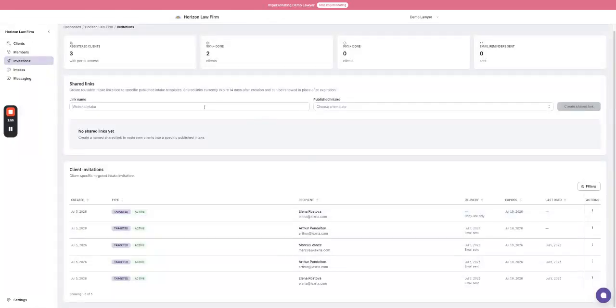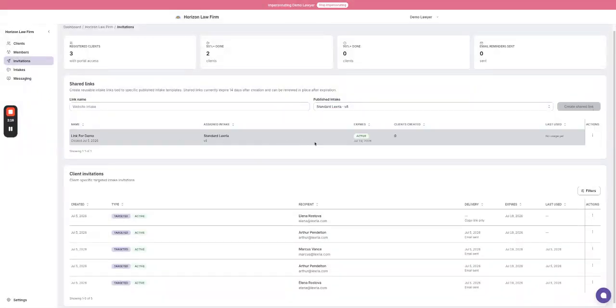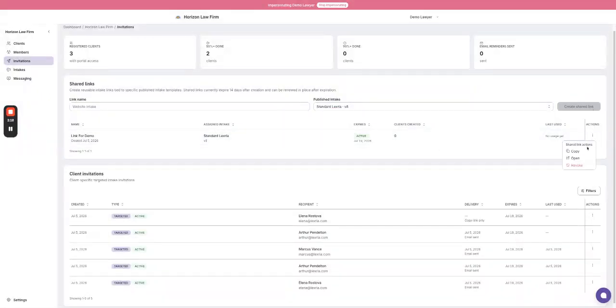I can also create a generic link. A lot of law firms like to do this if they want to embed the generic link on their website. And I can simply title the link, create or select the published intake that's in my workspace that will be inside that link, and create the shared link itself. I can go over here under actions and copy that link. Again, I can put that on my website or in a standard email or any sort of marketing that I'm using.